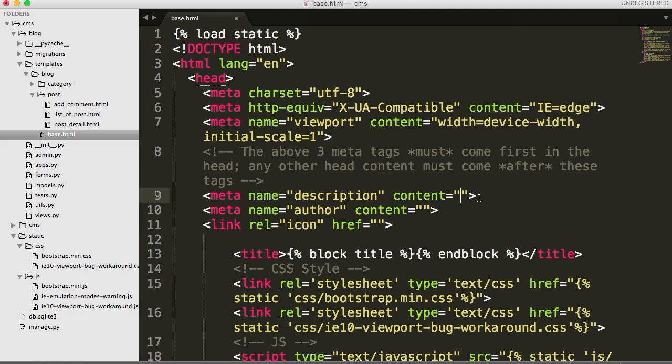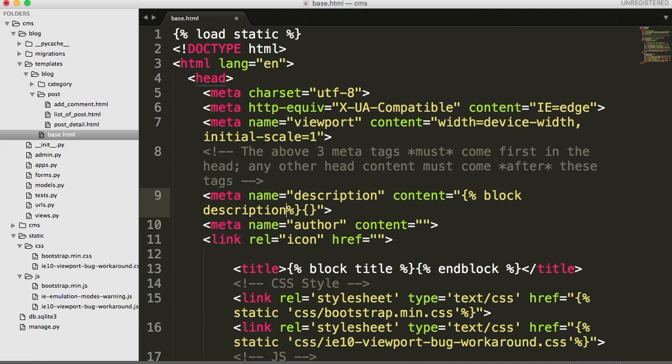For description, we will leave that blank currently, but we will actually, no, let's do it. Let's create a block description in here, a template tag, so we can add the actual description from our website. Mainly right now it's just going to be coming from the blog post detail until we set up the rest of our site, but it's nice to have this done so we don't forget about it.